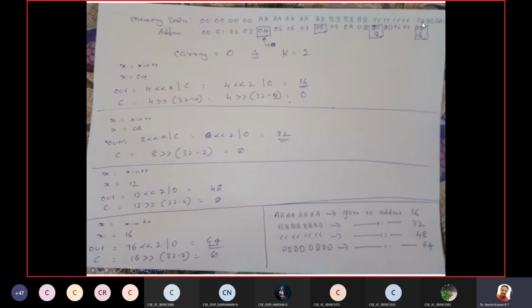In hexadecimal, this is 10, 11, this is 12, and this is 13. The ending address is 13. So my array of n bits is now starting from the address 04, and it is ending at the address 13. Now, how do I shift this? I need to shift all these upward in the memory by 2 bits, because I'm taking the k value as 2 bits.